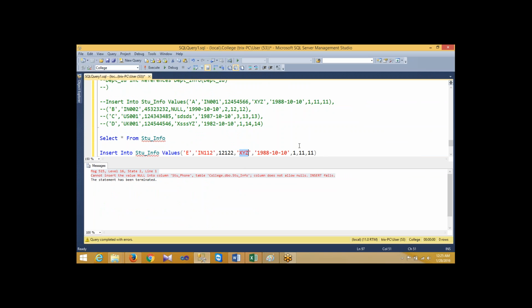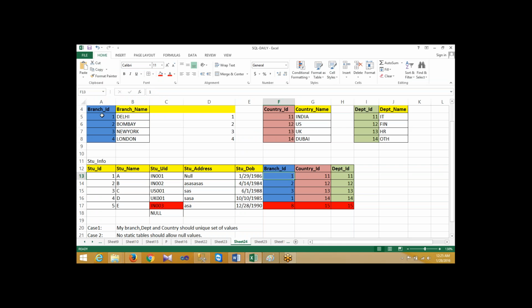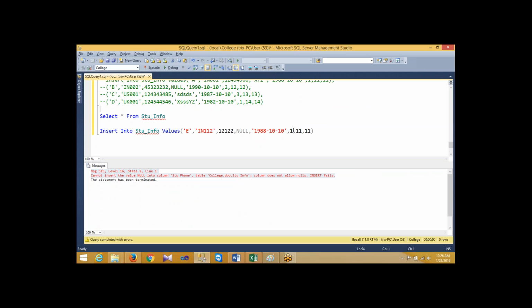Now address. Address is able to accept null values. One null value should be accepted. So null, one I will pass. Purposefully I am not passing a null value here. That's one thing. Now for this branch ID I have only 1, 2, 3, 4. For branch ID I am passing 5. 5 is not present at all. Let's see here.